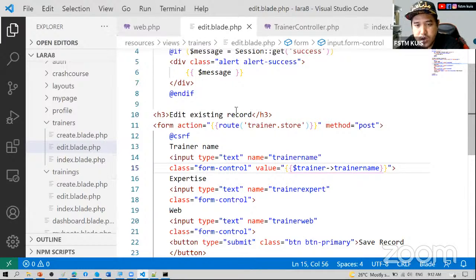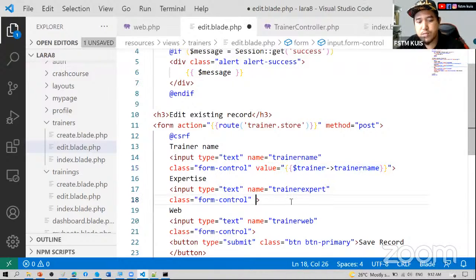When you arrive at edit.blade.php, we need to provide this value property, added to the form control, to the text box. We can use this method by providing the value equals to the variable. And then later you will see that the existing data will appear inside your form.